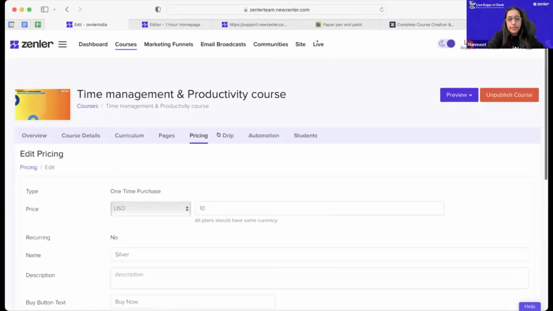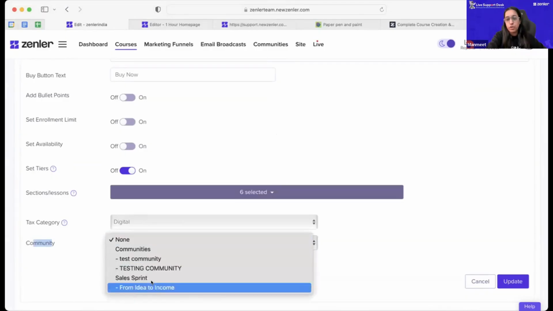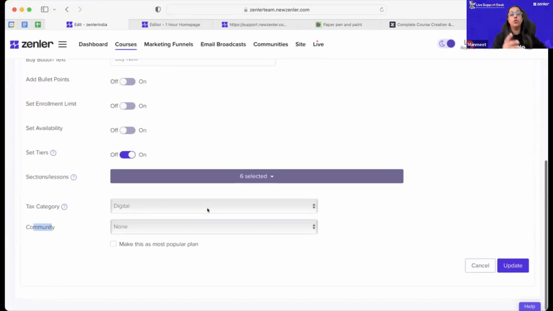So I have gone to the course and I've gone to the pricing section of the course. In the price that I have set, if you scroll down, you will see community here. Here you can select the community that you would want. You select the community, and as soon as somebody signs up for this particular course, they will become a part of the community automatically.